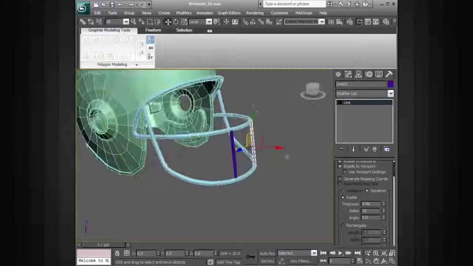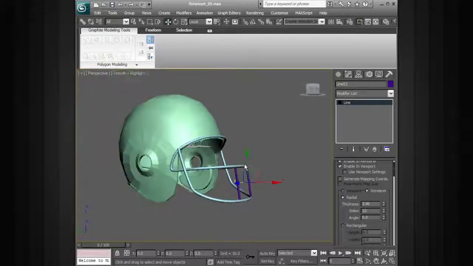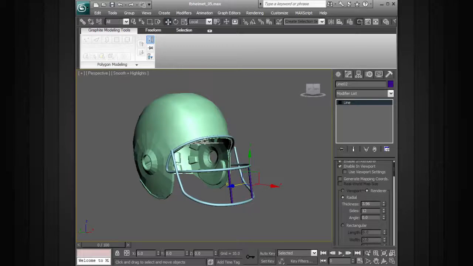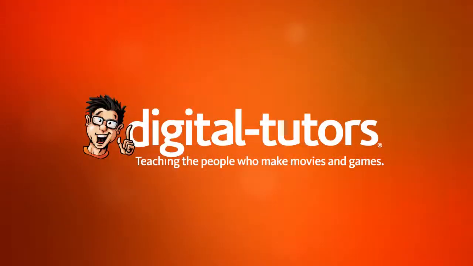All right, so once we have the geometry for the face mask built out, the next thing we want to do is to go ahead and do some of the connectors and snaps. So some of the pieces that are attaching the face mask to the actual helmet, and also some of the snaps that we're going to be able to attach the chin strap to. So let's go ahead and start to do that in the next lesson.